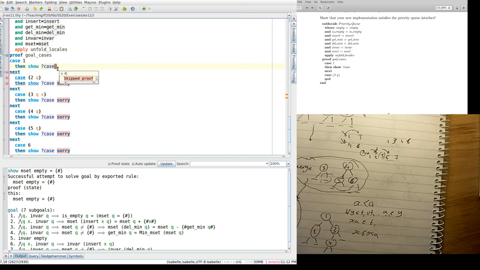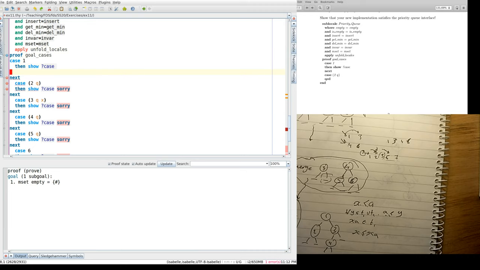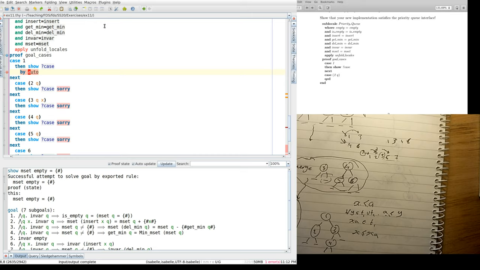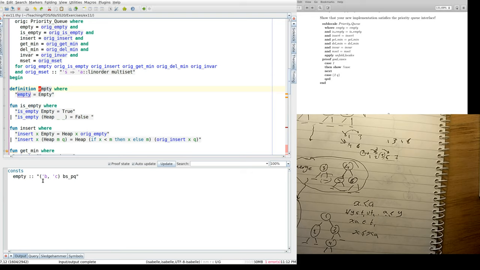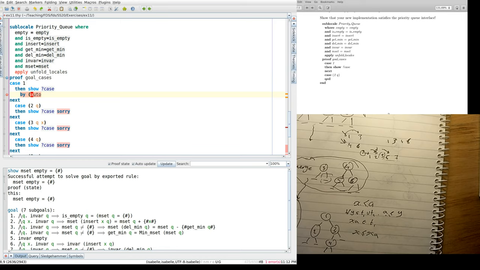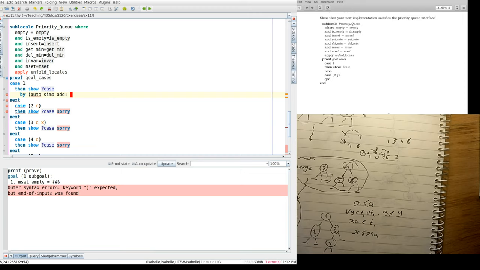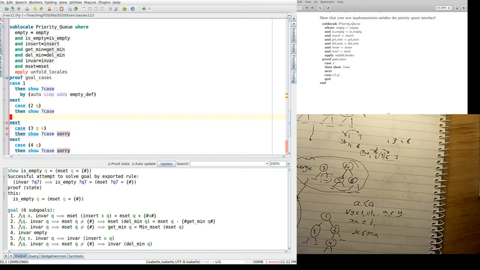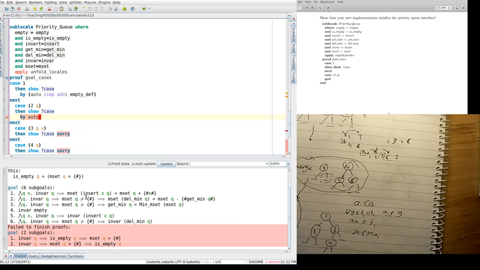Okay, so this one is about empty. So I'll just say auto. Okay, it didn't work. So what is empty? I think empty is something that we defined up there with a definition. Yeah, so we need to unfold the definition. Okay, that's this one. Okay, didn't work. Which one is that? This is an invariant. So what is the invariant?